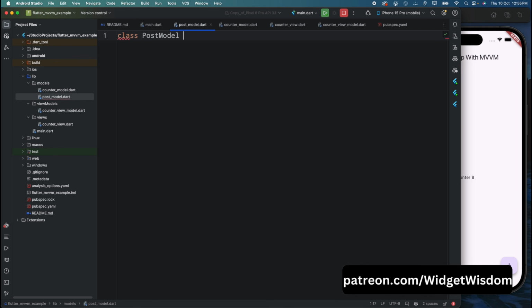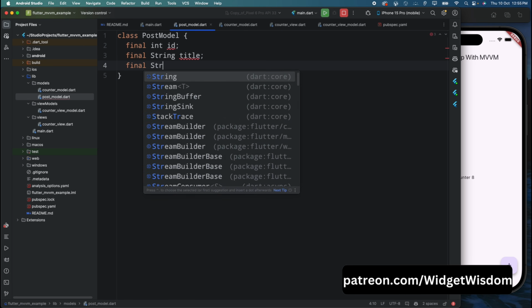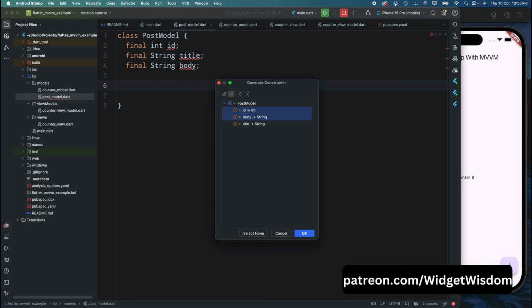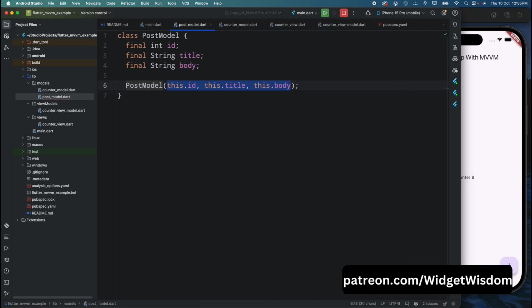PostModel. Then inside the class create 3 properties called id of type int, then title of type string, and then body of type string. Then create a constructor for the PostModel class that takes the id, title and body as parameters, and make sure to mark all of them as required.